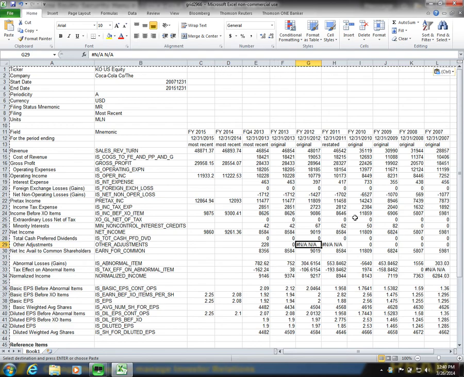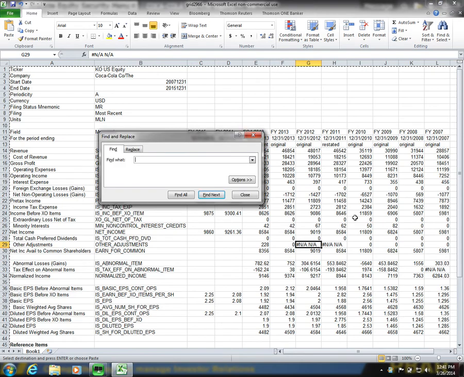So we're going to use the find and replace command, which is Control F. And then we're going to look for the pound N/A space N/A. We're going to hit replace with zeros, and we're going to replace them all.